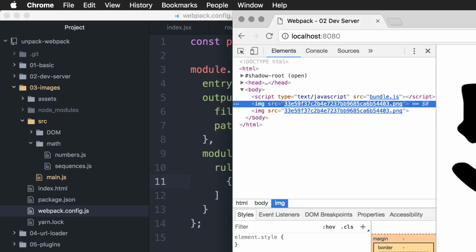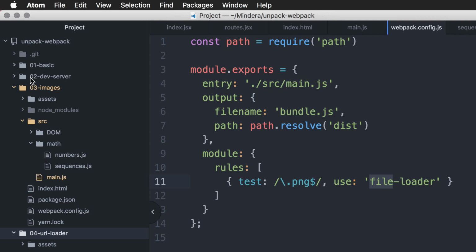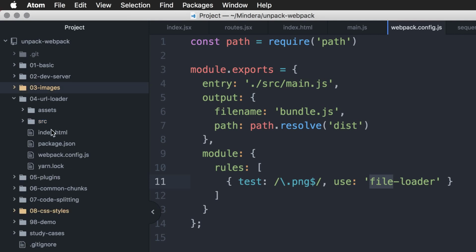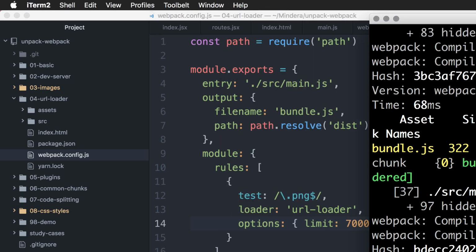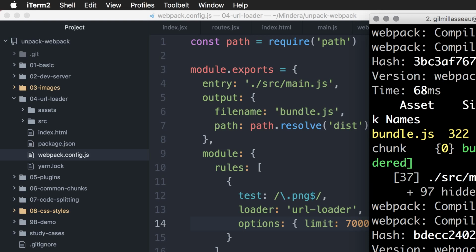But most of you know that most of our images are quite small. They don't really justify an extra request to get them. So we have the URL loader. The URL loader does the same thing, pretty much. But I'm saying just this: every time you find a PNG file, use the URL loader, but if the file is bigger than 7 kilobytes, just get me the file instead of the base 64. The URL loader just converts them to base 64. That's just it.